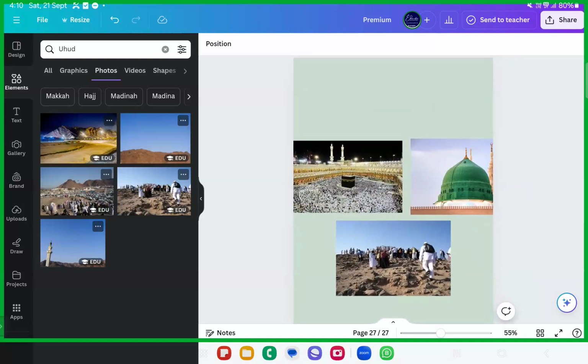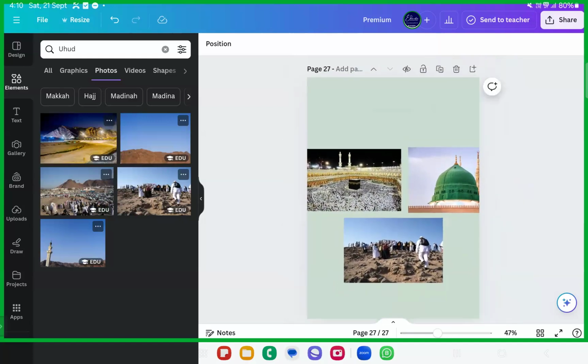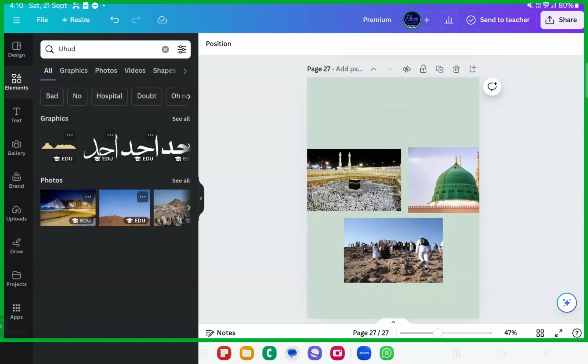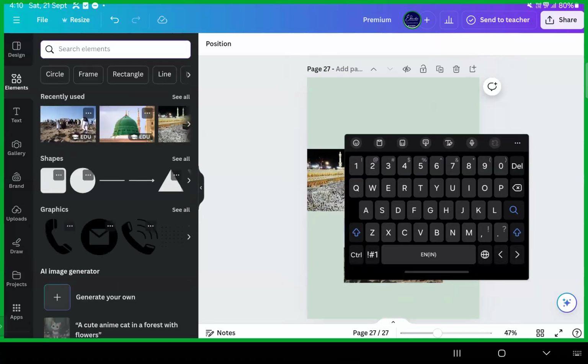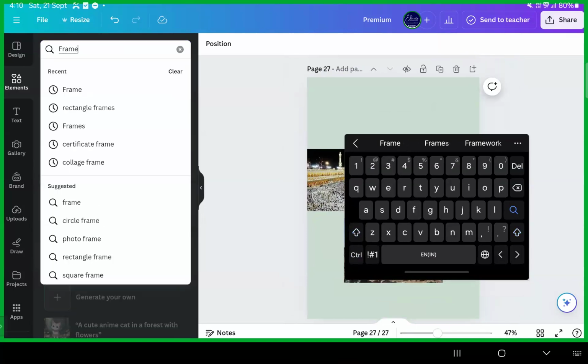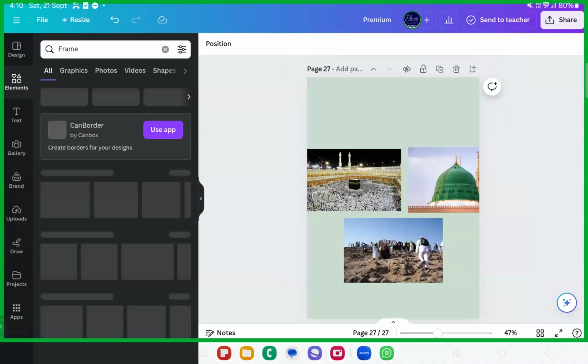Now the same thing: you can go ahead and take the frames, round frames. It is better to go ahead with the frames instead of just putting the photos like this. Make sure you're putting it inside the frames to make it more eye-catchy, more better.